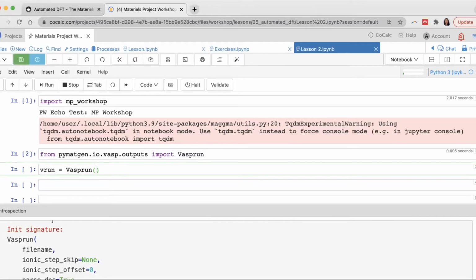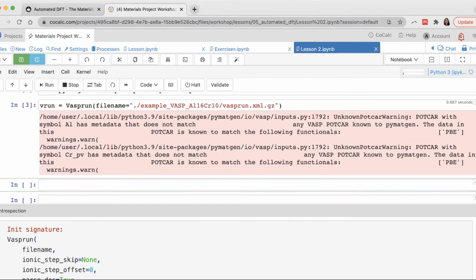So here we can see that in order to initialize our Vasprun object, we need to specify the file name for the vasprun file that we want to import. So I'm going to do filename is equal to a string and then ./ for the current directory. So we're going into this example_VASP_Al16Cr10 directory. And then we're grabbing the vasprun.xml.gz file. And then let's run that cell.